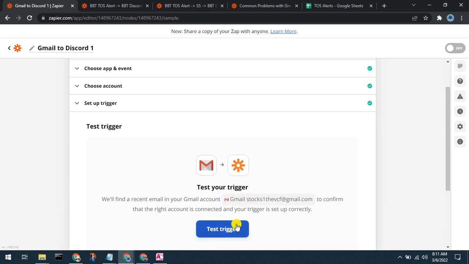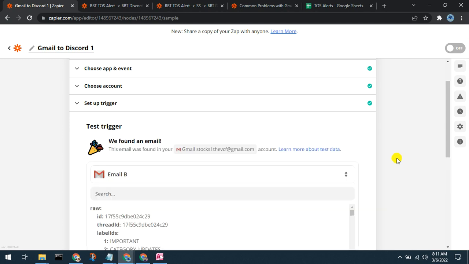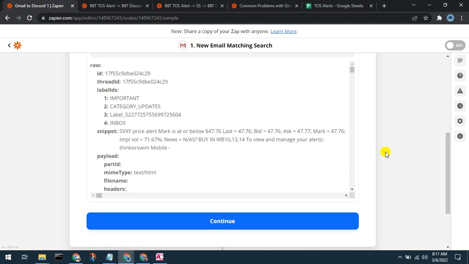Now we're going to test our Zap, test it. It should find in this case at least one. So it does. It finds that the first one, it meets our criteria. It looks good.